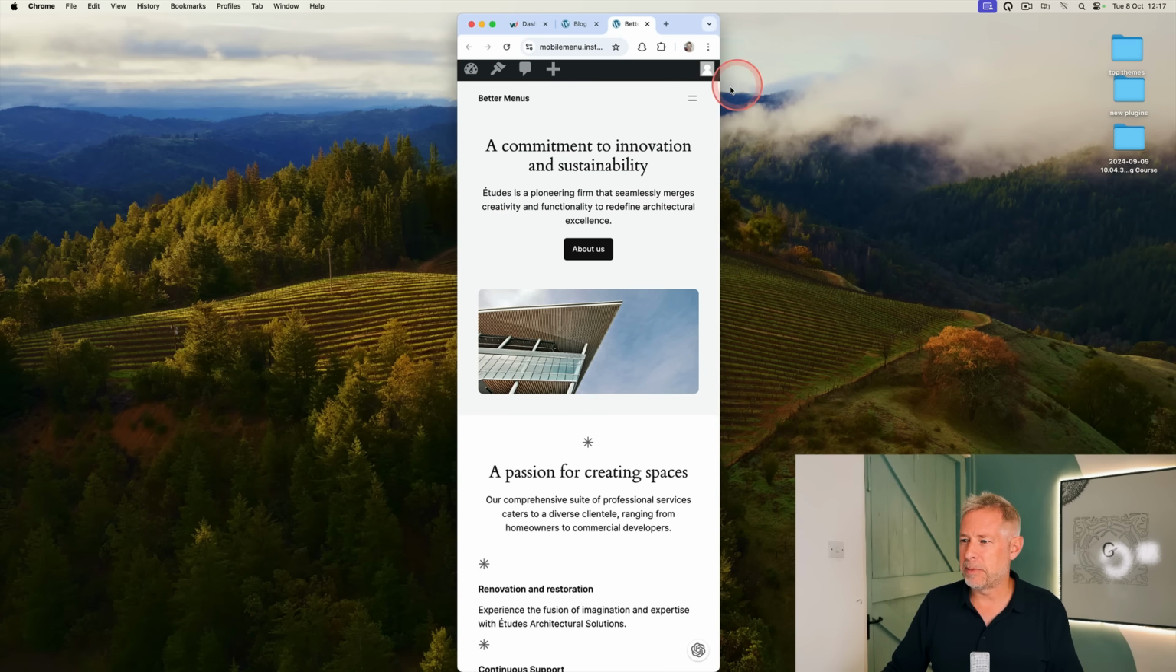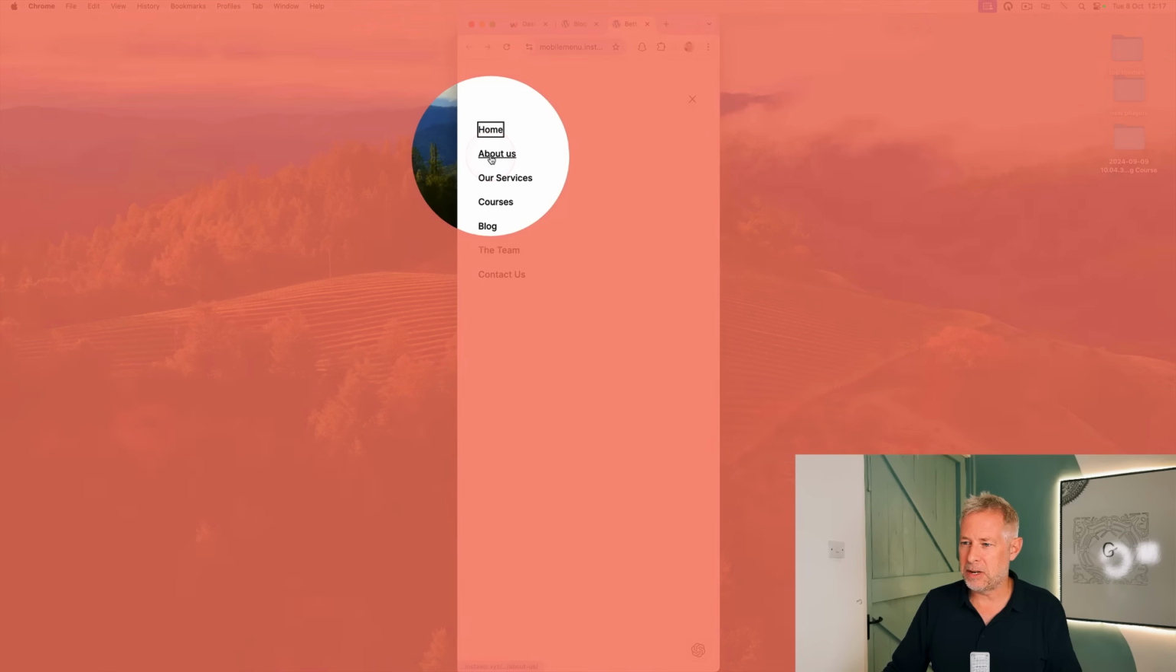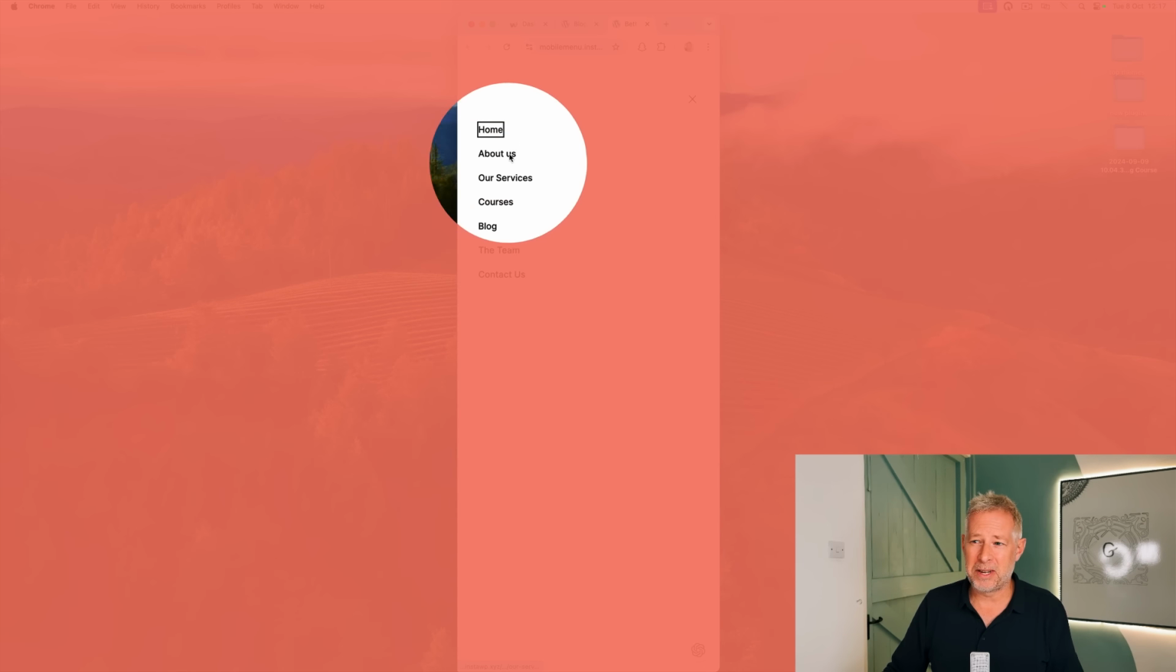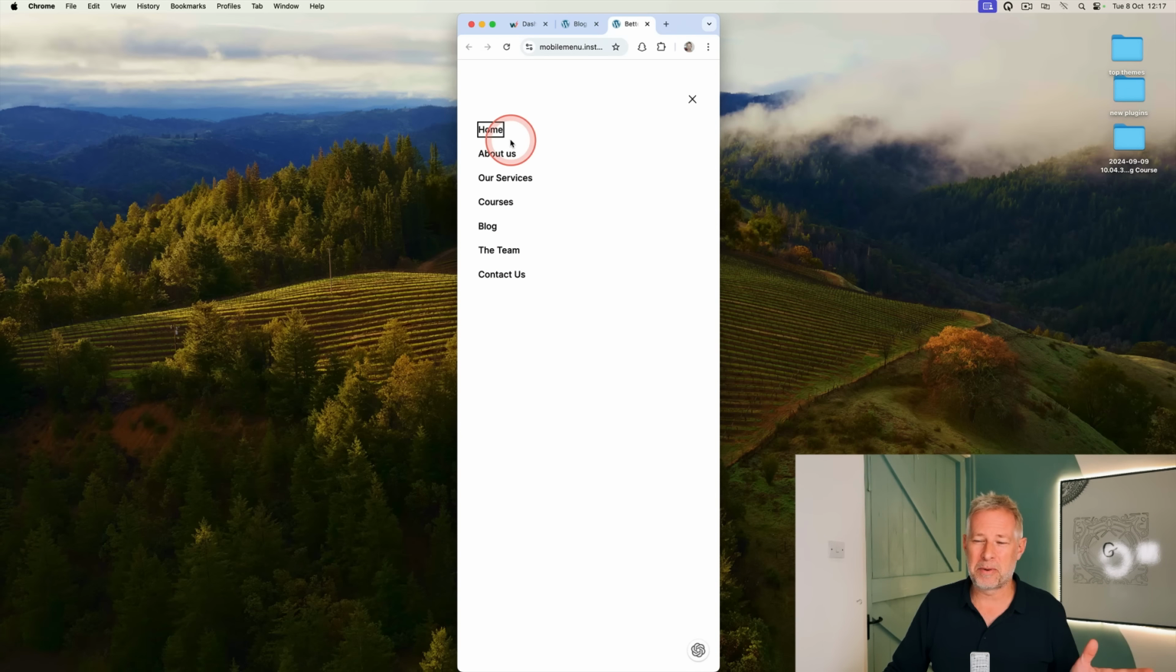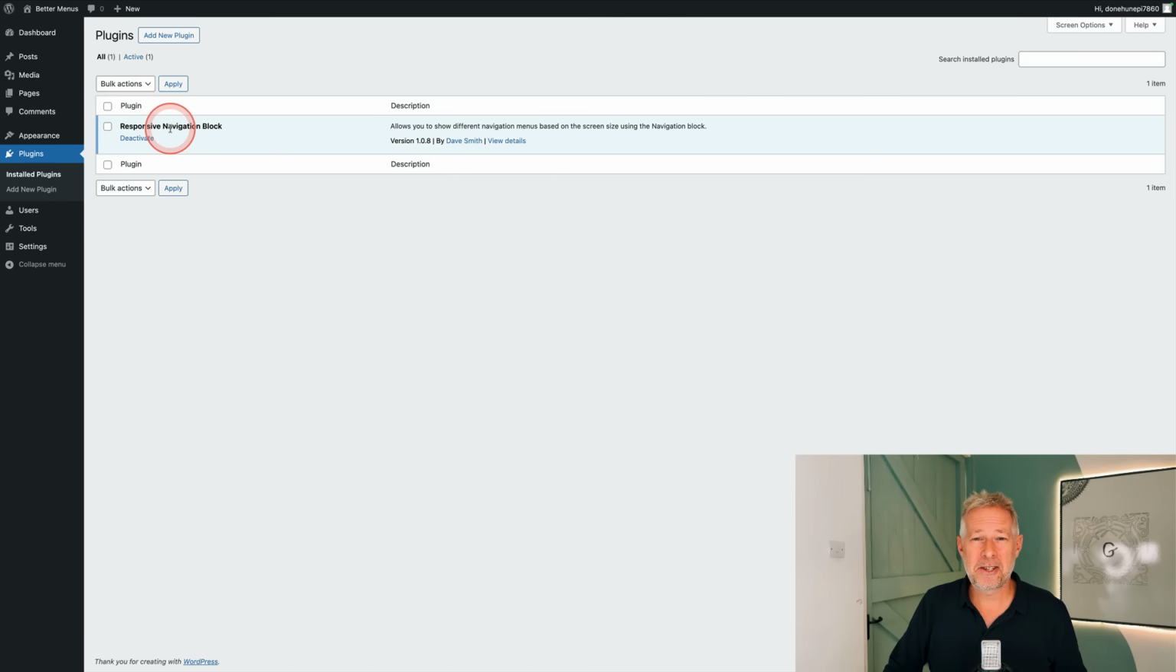You'll see here if I come to my mobile menu, I've got exactly the same menu items that I have in my desktop menu. And also at the moment, out the box with Block Themes, we can only style them in the same way. What I'm going to show you how to do now is how you can have different menu items and also completely different styles for your mobile and your desktop menus. So there are just 3 simple steps to go off and get this working on your own site.